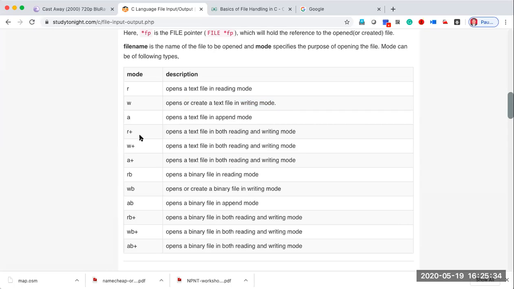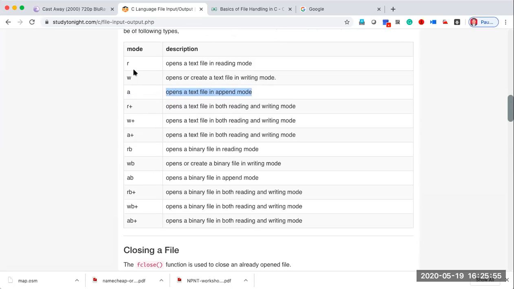The next one is the A mode, that is append mode. Append mode means that whatever the previous content of your file was is preserved, and whatever new content you add to the file is appended after that previous content. So that is your append mode. These are the three basic modes: R, W, and A. Remember here, in W mode it only creates a file. But R plus is the more advanced version of your R mode.